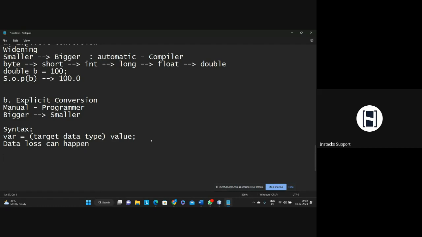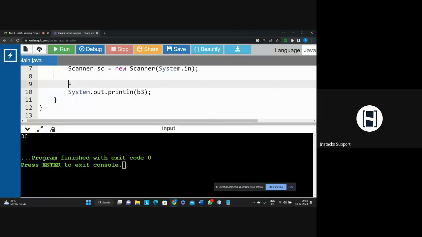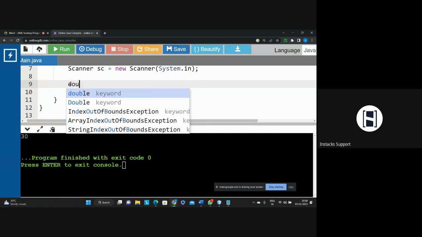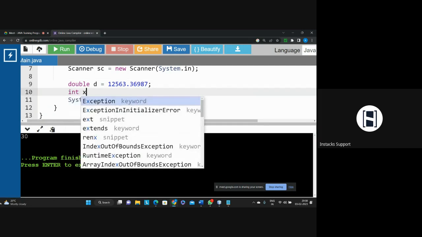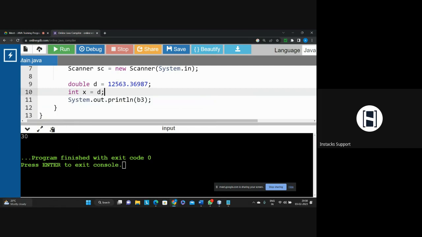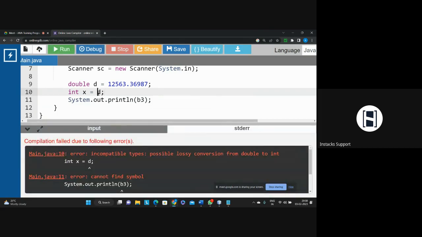Simple example I can give you. Let us take a double data type. I am saying double D is equal to, this is the value I'm storing. Now, I have an integer variable. I'm saying int x is equal to D. When I run this, obviously it is not going to work. Why? Because D is 8 bytes and x is 4 bytes. So higher to lower. Again, it is not possible.